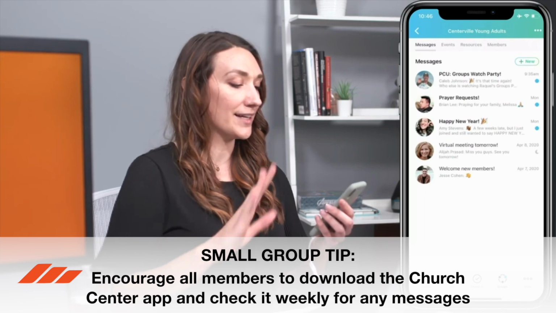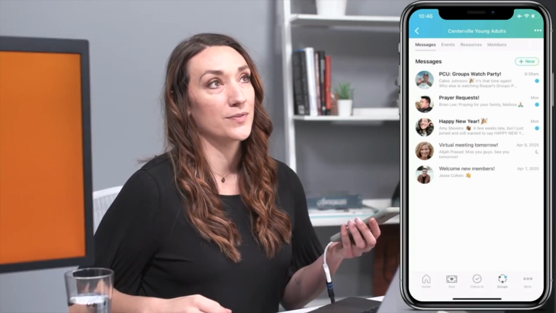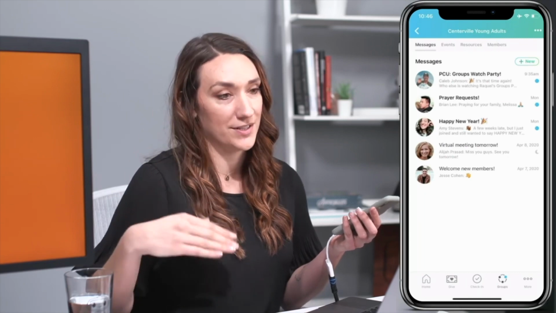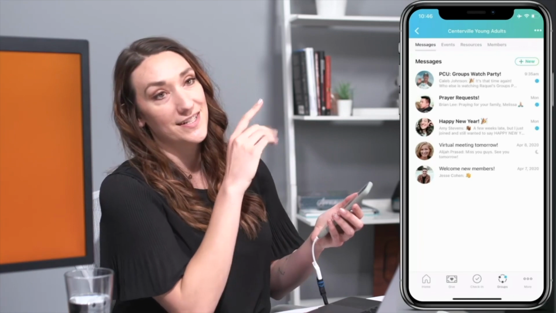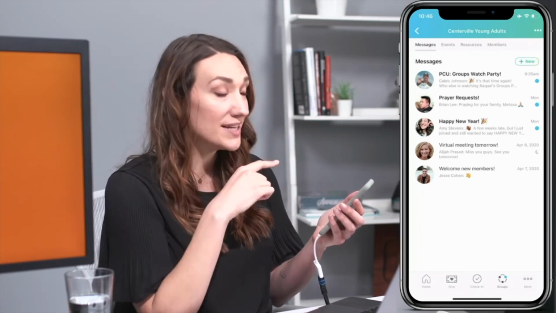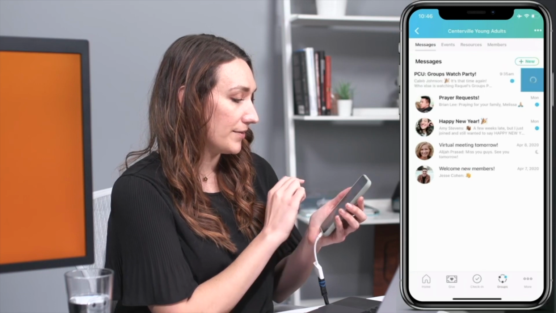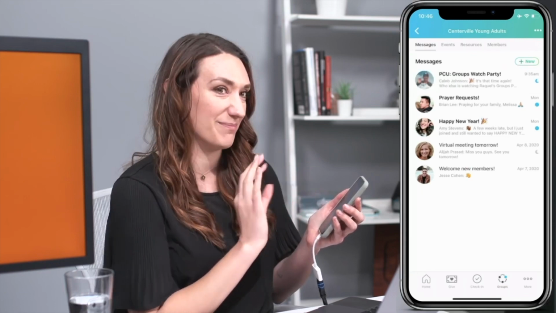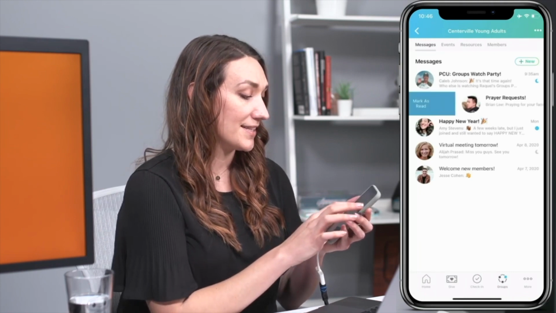This is like the answer to group text, because in a group text it's all just one constant feed of messages after messages and different subjects and everything. So group messaging allows you to create different topics that can be muted if you want. So if I don't want to hear Caleb loving PCU, I can swipe that and mute it so I don't get notifications. You can also swipe things as read or unread.